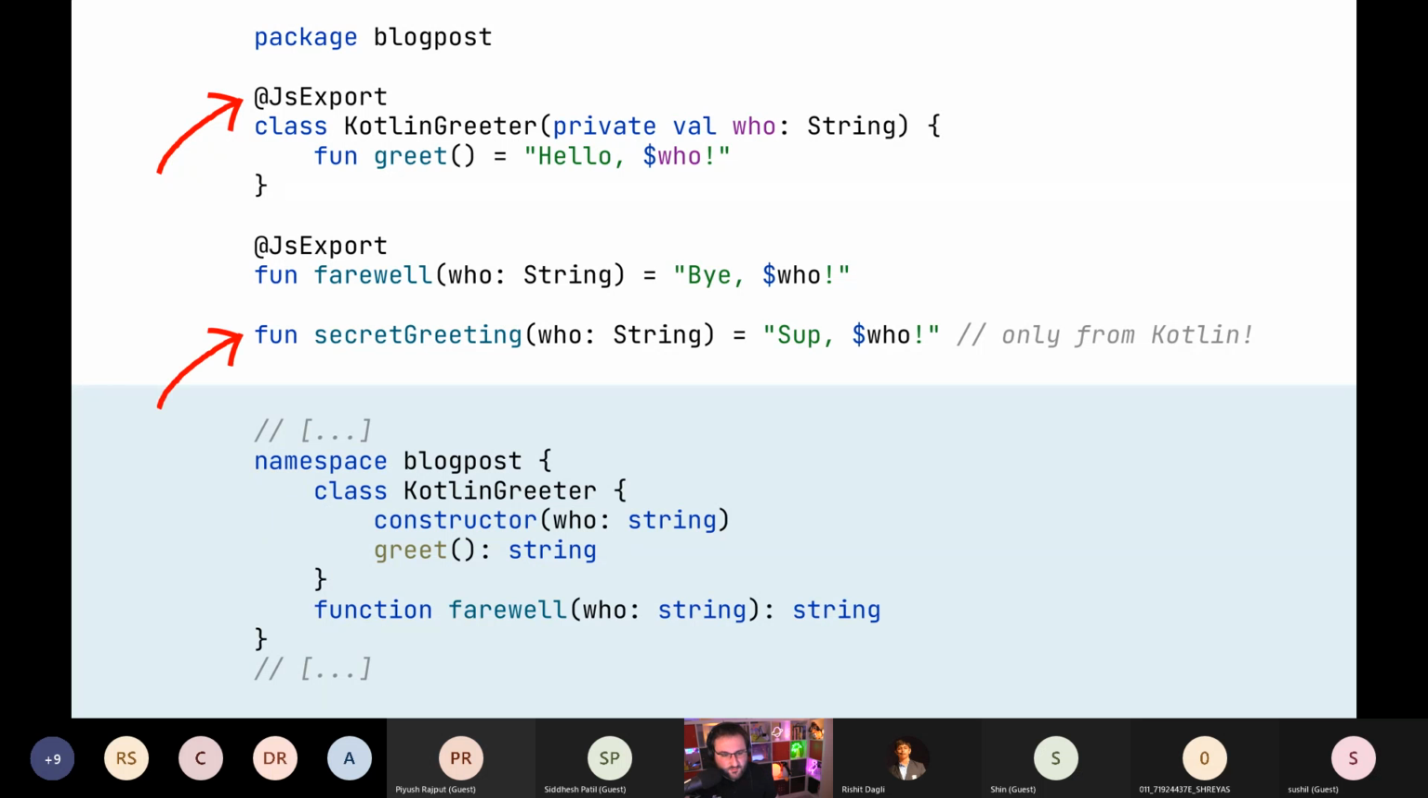And now compare this to the secret greeting, which in this case we only want to have cool people call. We only want to have people who write Kotlin code be able to call. So this one, as you can see, that's not exported.